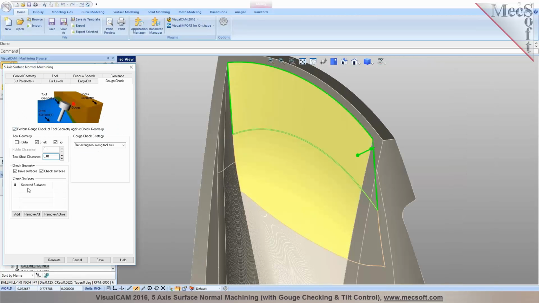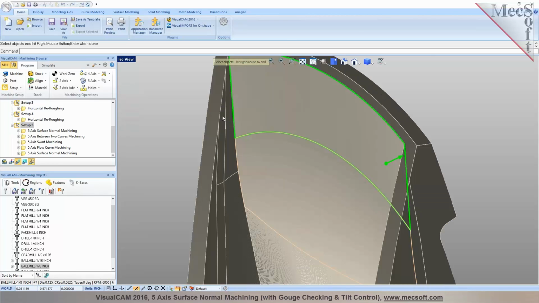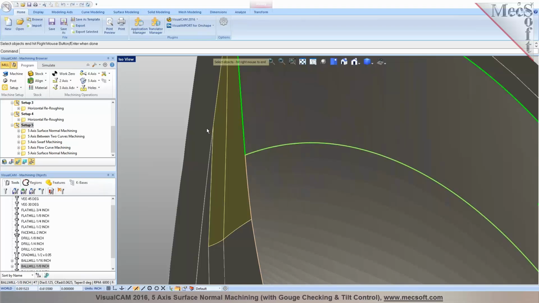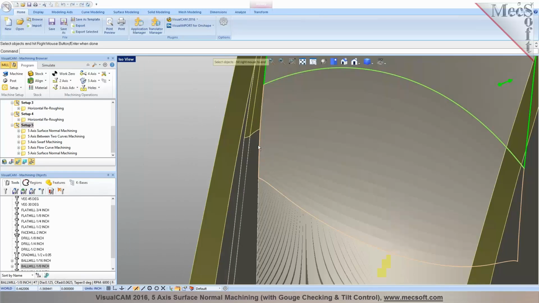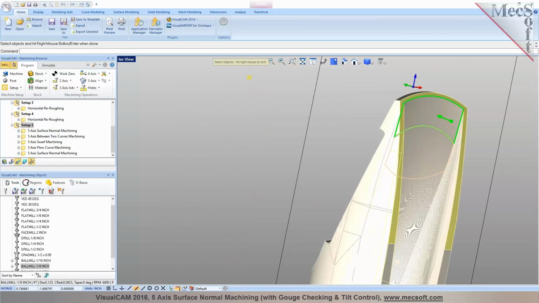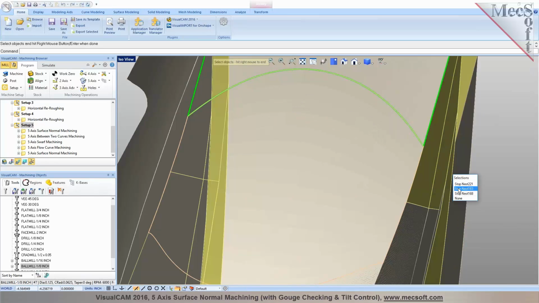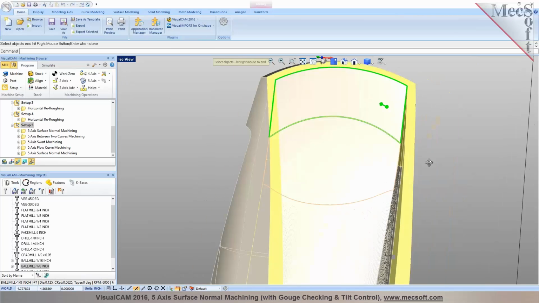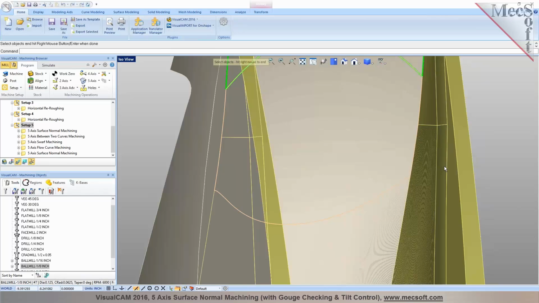Now for the gouge check, I could go ahead and say add surfaces, and I'm going to check for gouge against some of these side surfaces in here, right? And also I'm going to select the surfaces over here as well on these sides. Alright, so I got these two surfaces selected. I could probably even go and add these two here as well.